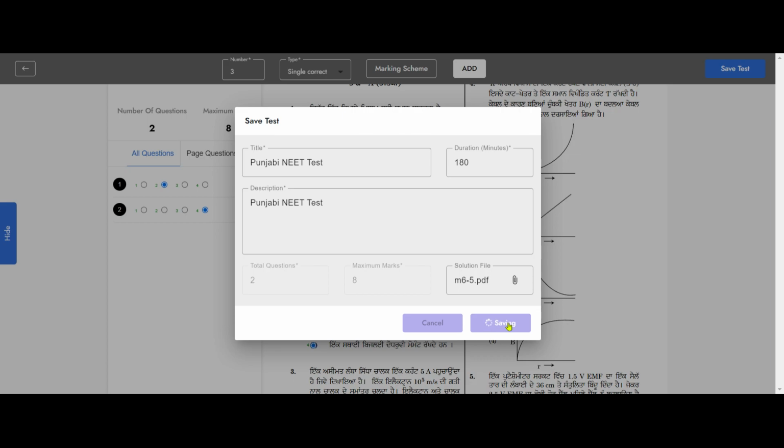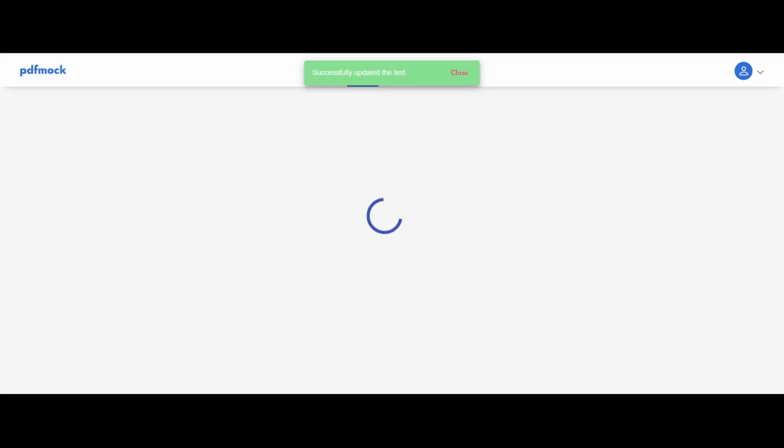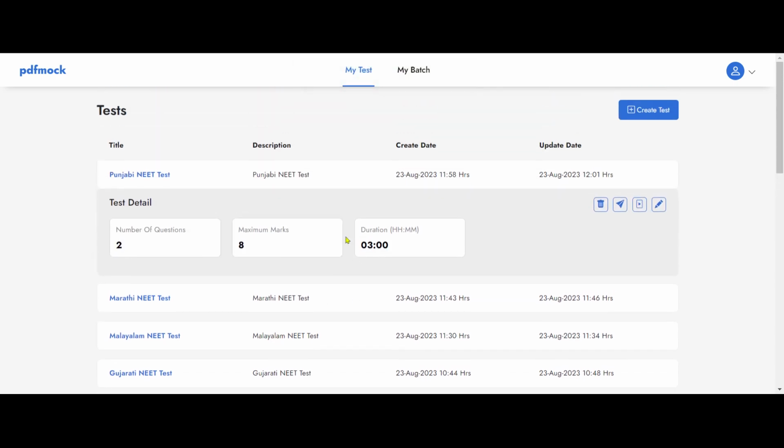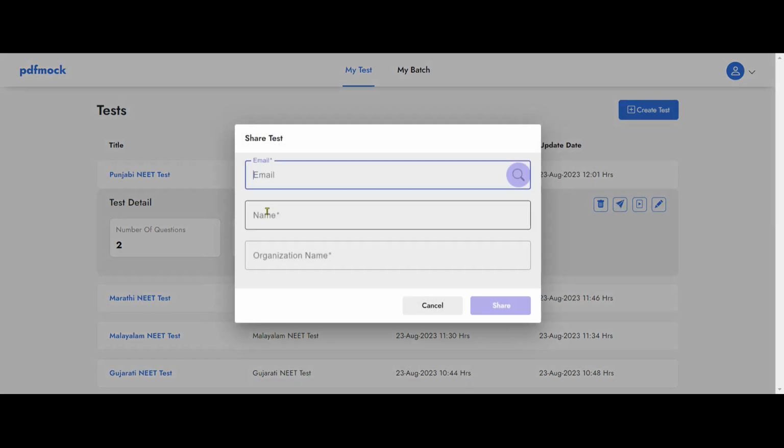As soon as I click on the save button, I'm back to the dashboard, wherein I do the rest of the things. There are only two questions, so I can go back and edit the test again and map all the rest of the questions. Here I can delete this paper. I can send this paper to my colleagues who are on pdfmock.com by typing their email ID and searching, and then sharing to them. It particularly works well when you have junior staff or support staff to do this activity and send you this online test on your dashboard so that you can send it across to your students.